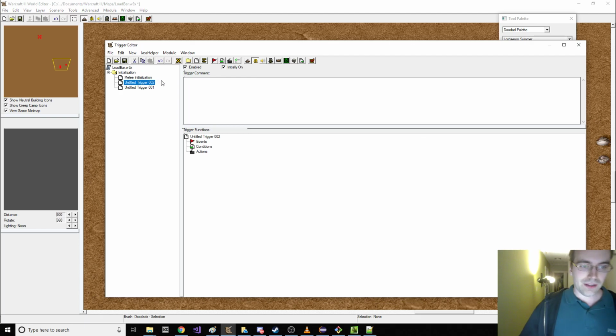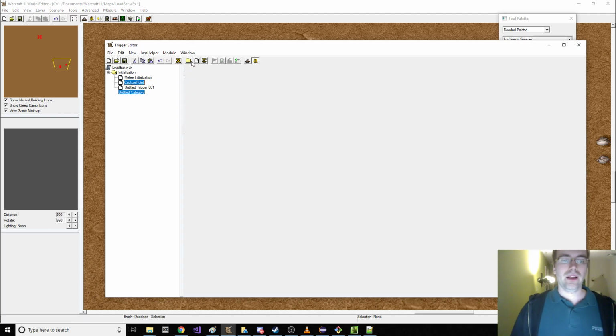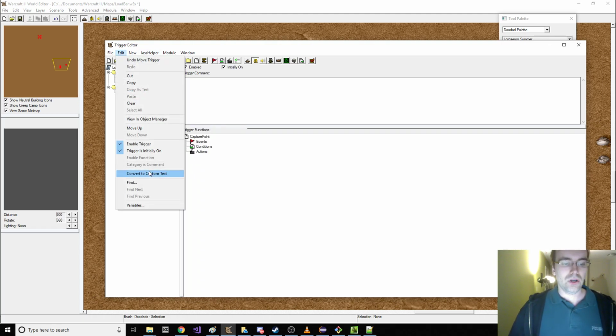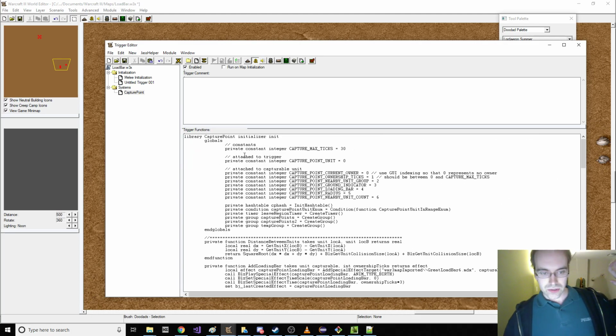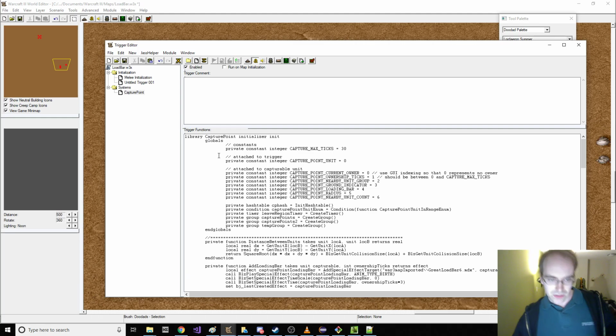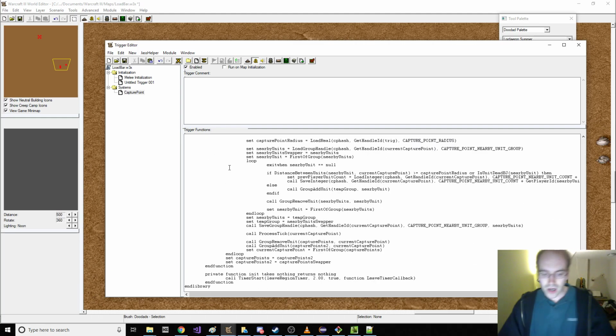Alright, this is gonna be, what did I call this? Capture points. Capture point. Alright, this is systems. Here we go. System, capture point. Convert to custom text. Delete it all and paste, and scroll to the top and make sure you got all your little characters up here. Sometimes the Chinese characters appear. Alright, great.